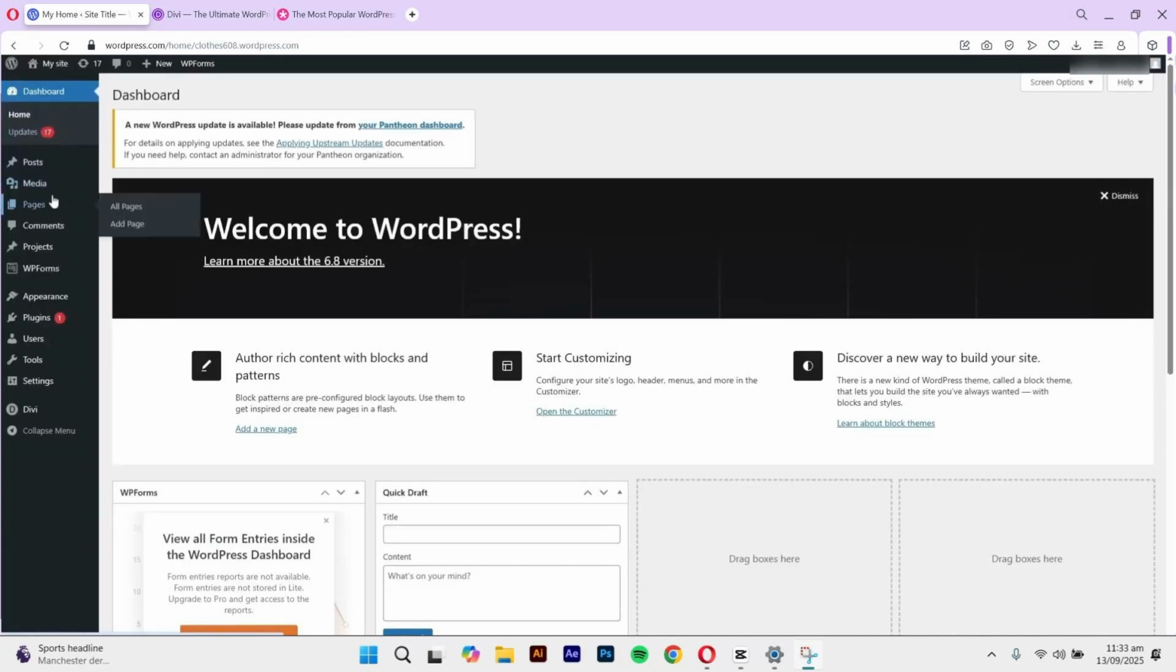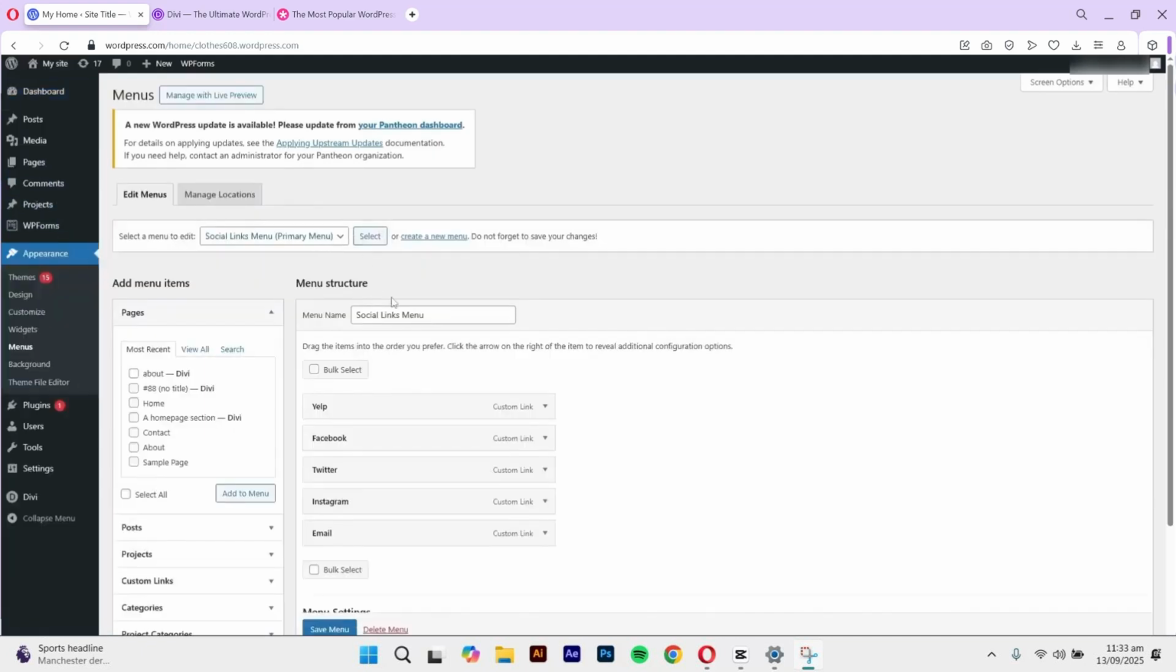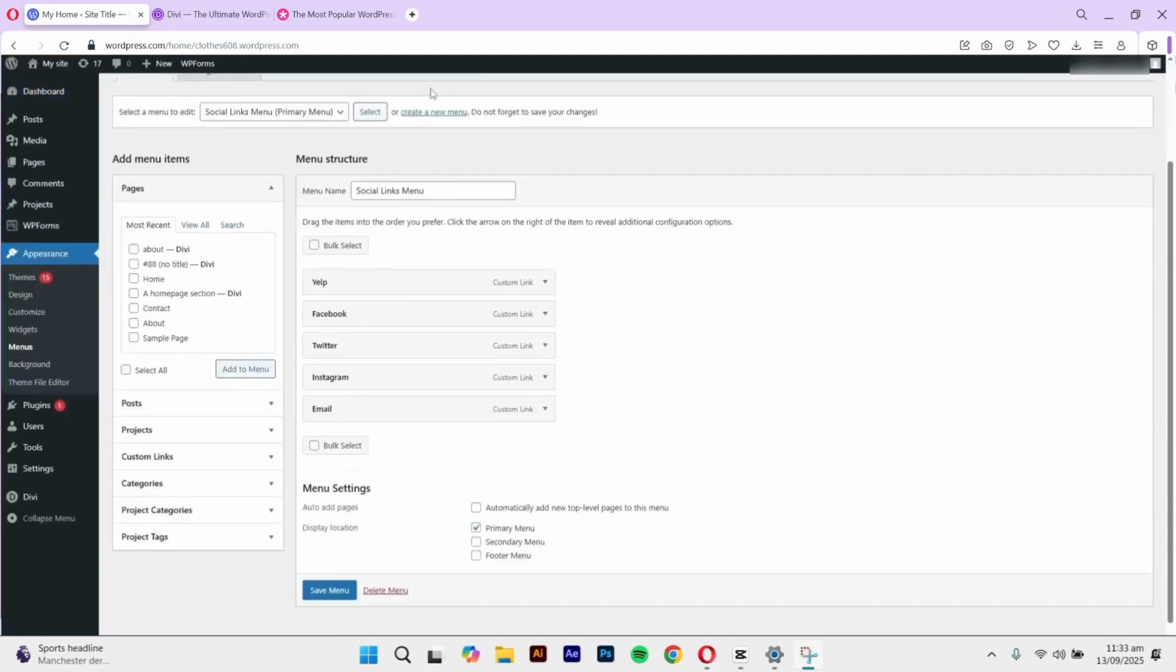Now that you have your pages, let's create a menu to link them together. In the dashboard, go to Appearance and then click on Menus. Click Create a new menu and name it something like Main Menu. Click Create Menu on the left.